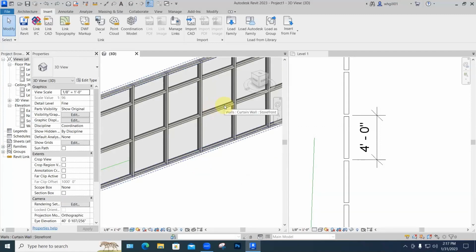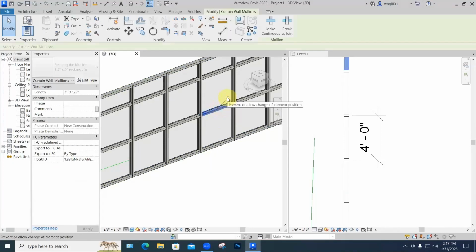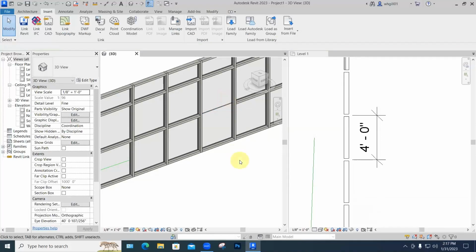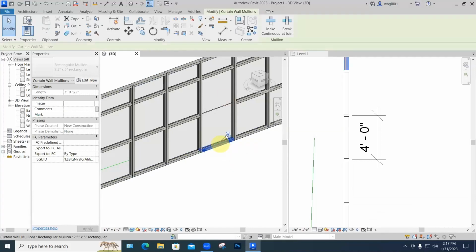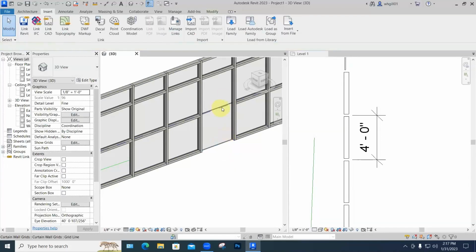There are a couple of things we need to do here. One is to pick that mullion, unpin it, and delete it. Okay. We got to pick this one, unpin it, and delete it. Then this is our joint line. All we've done is get rid of the mullion. We haven't gotten rid of the joint between those two pieces of glass.